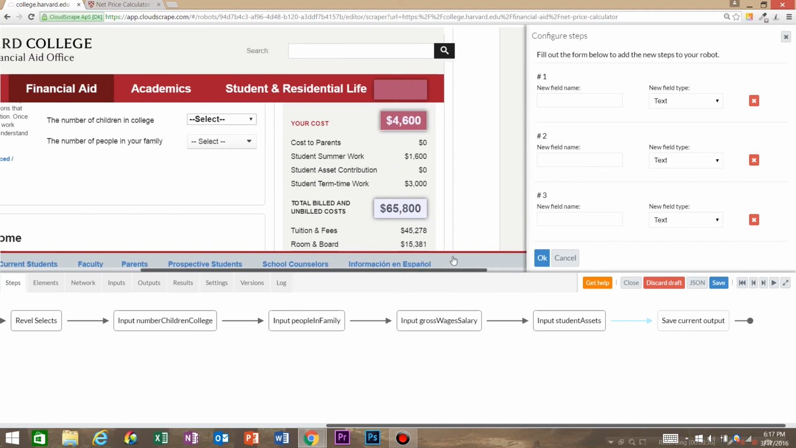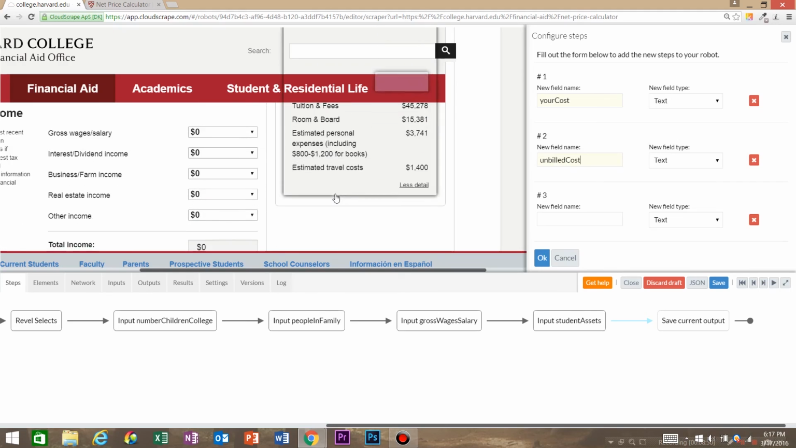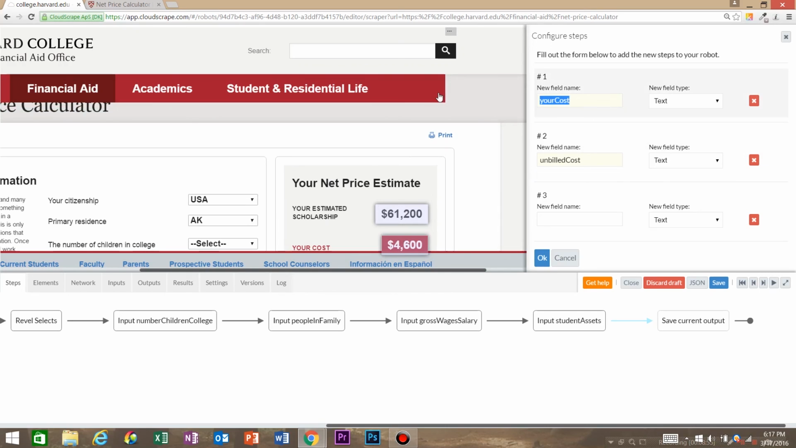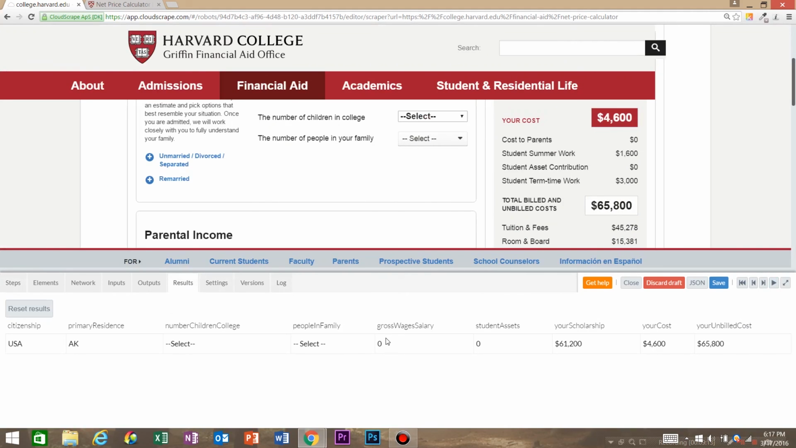So the first one is your scholarship. Then it is your cost. And finally, your unbilled costs. Hit OK. And let's come to results and make sure that we've got some results. And we do. So our robot is working.